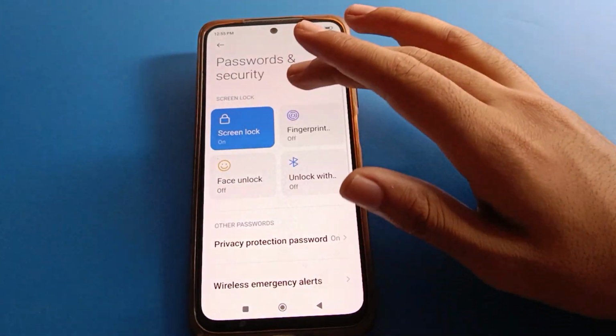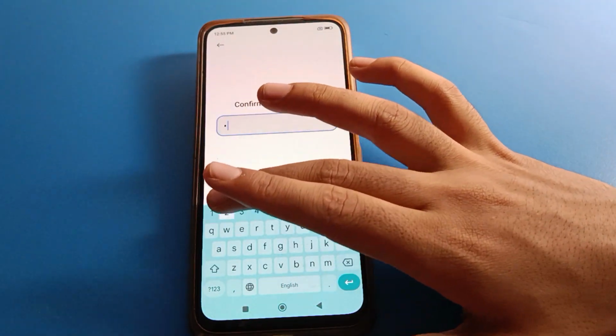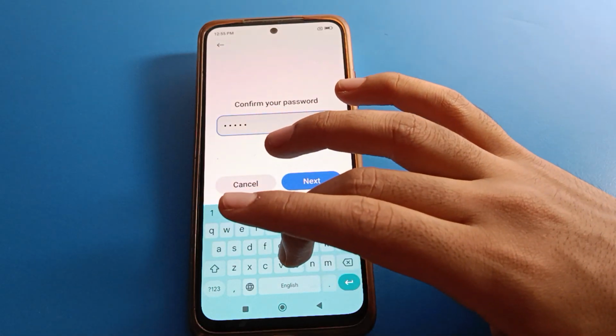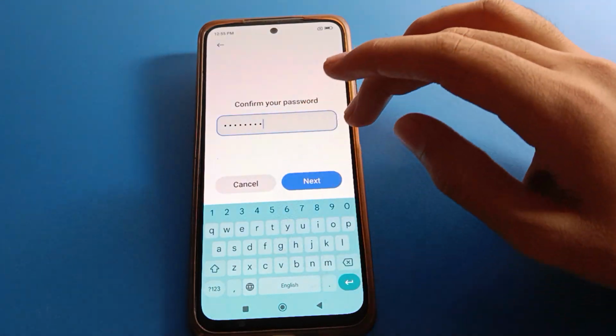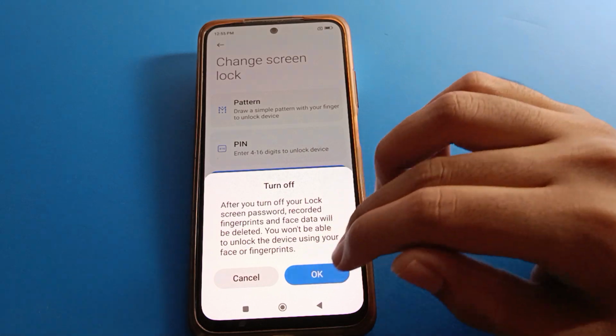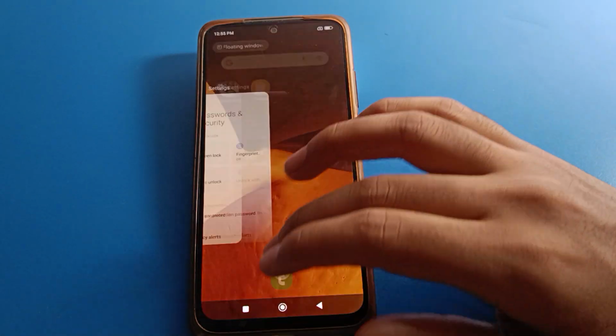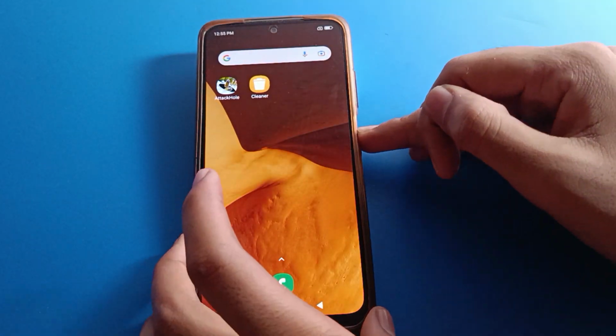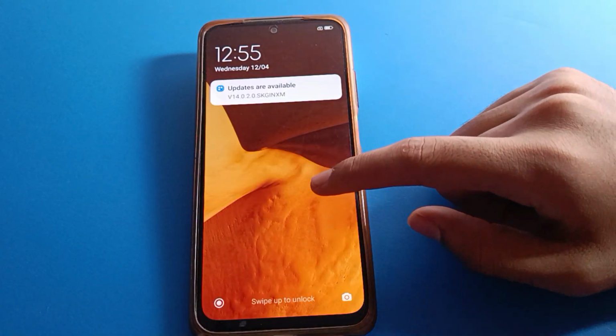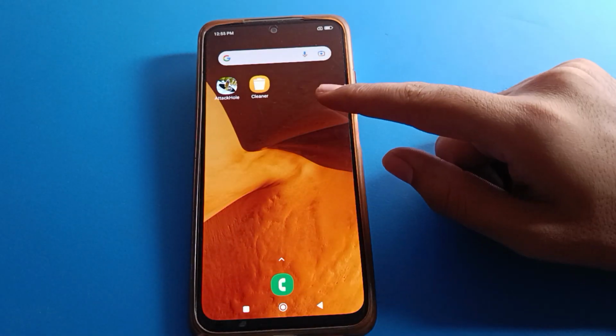And friends, if you don't want to use a password on the lock screen, you can turn off the lock screen password. Enter your device password. After entering the password, friends, next option and turn off screen lock. And friends, your screen lock will be off. Friends, there is no password and no pin lock. Swipe here, you can unlock your phone.